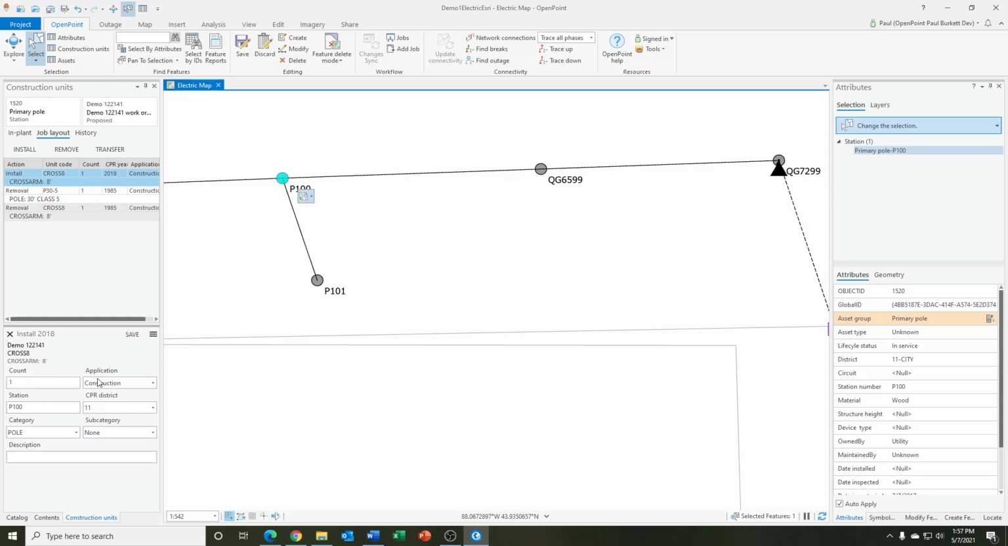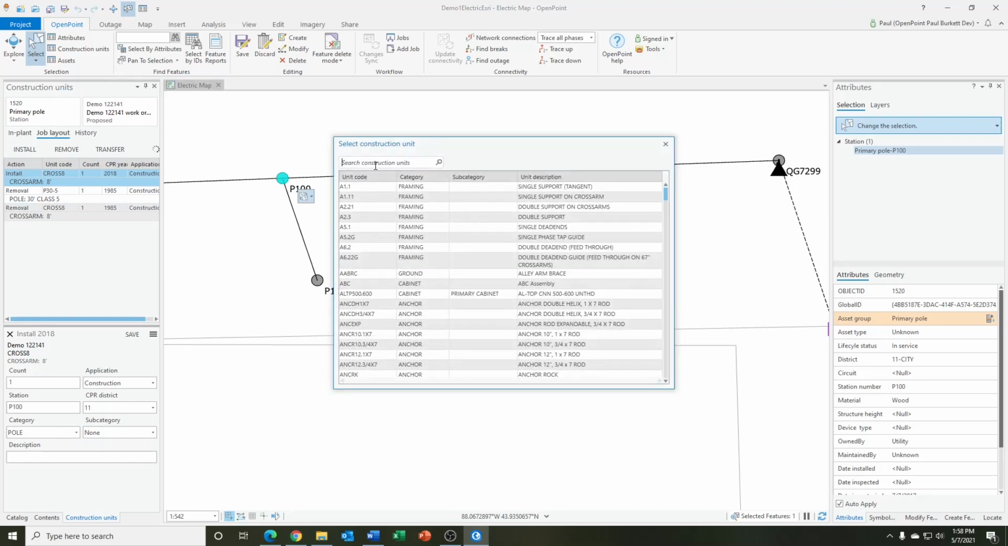It's got construction as the application type because this is going to be a capital work order. And then we've got a station number which came from the pole, the CPR district which came from the pole, and then the category and subcategory which came from the cross-arm assembly as we discussed previously. So now I'm going to install the 30-foot pole.